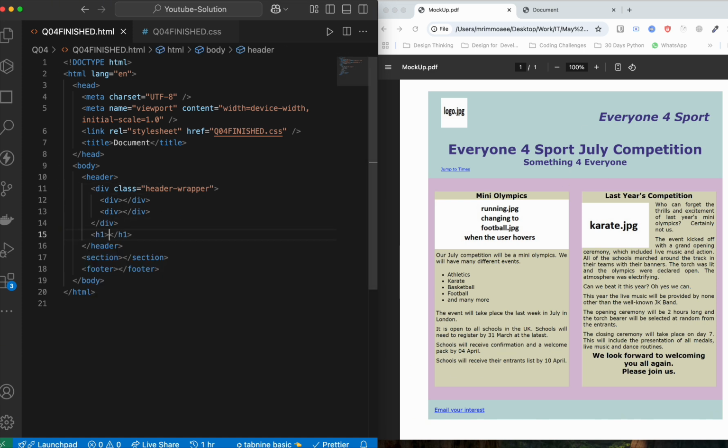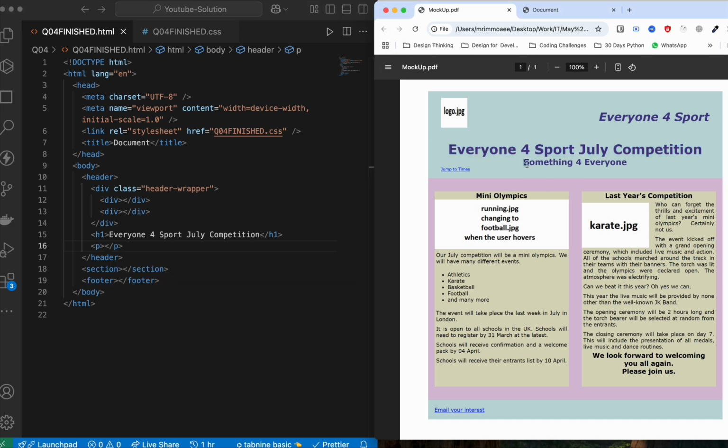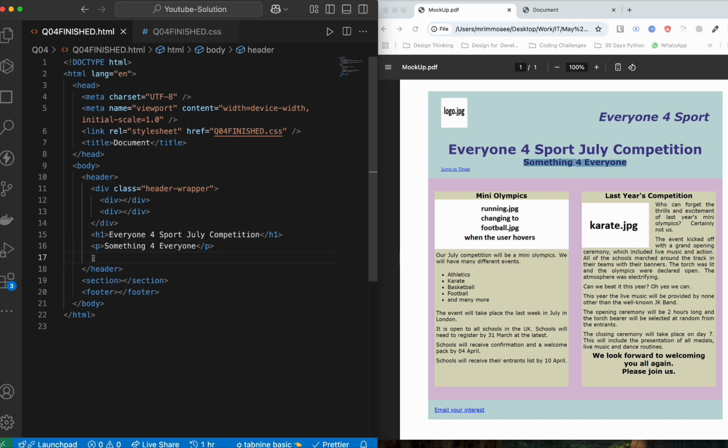So H1. Inside the H1, I want to add everyone for sport. So maybe I just copy this one, and then paste it here and save it. And when it comes to this one, maybe I want to add this as a subheading. For that, maybe I can use the p tag and add something for everyone. Just add it here. And when it comes to this one, this is actually a link, hyperlink. So okay, we will do it later. First of all, we just create the structure of this one.